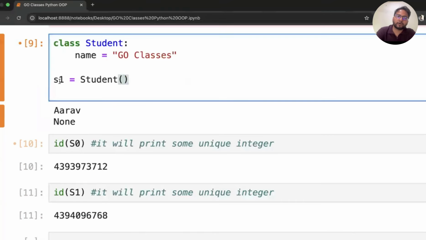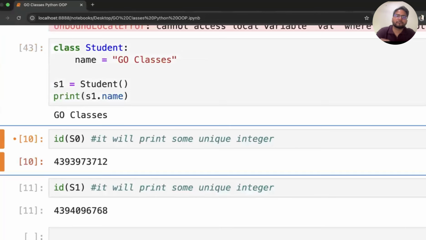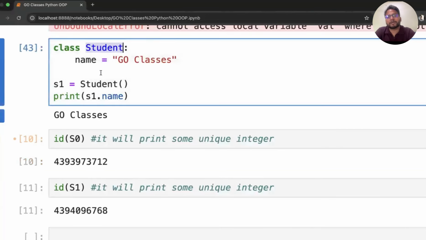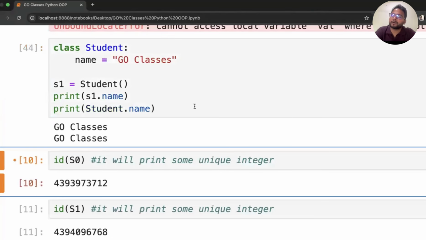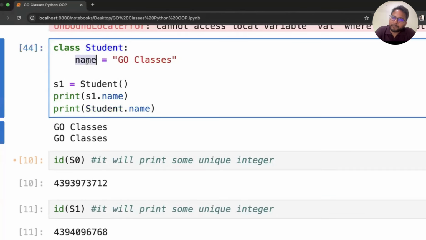Suppose I print s1.name. What will get printed? Go Classes. Suppose I print Student.name. What will get printed? Again, Go Classes. So basically, this name you can print using the class name, which is Student, or using self. I mean, this s1 is nothing but the object reference, which is self, right? Or using self.name. Outside you will be just using s1. Inside you can use self.